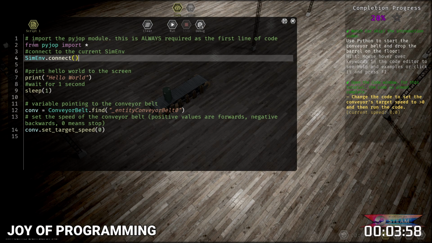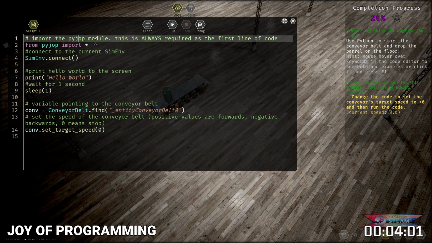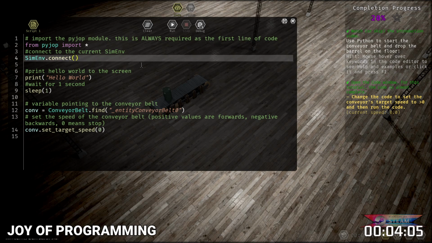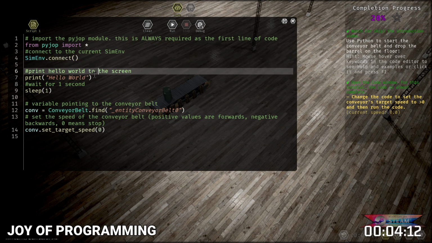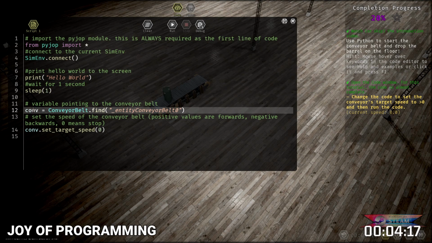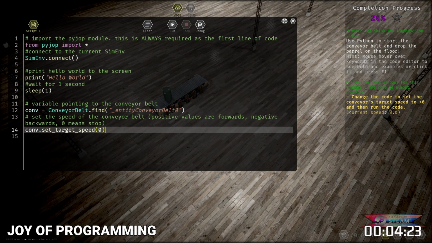Alright, so we have a PyJob or Joy of Programming module that we're just importing everything from because we're maniacs. We connect to a SimM, which is our simulation environment. We're printing hello world. We sleep for 1 second. Let's see, we have a conveyor belt, which we're finding by what looks like just an ID string. Then we set the speed of the conveyor belt to a positive to move it forwards and a negative to move it backwards. 0 means that it's not moving in any direction.